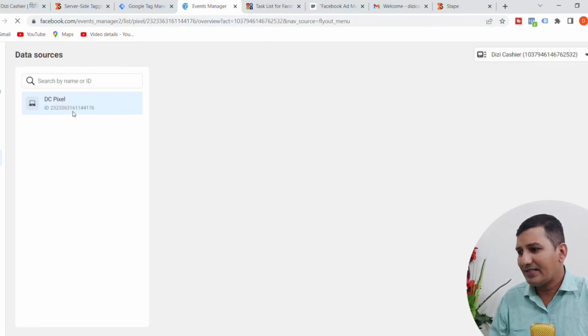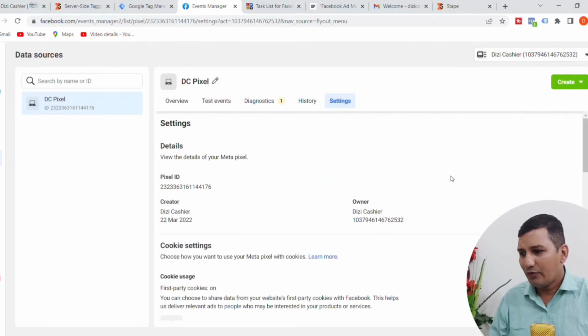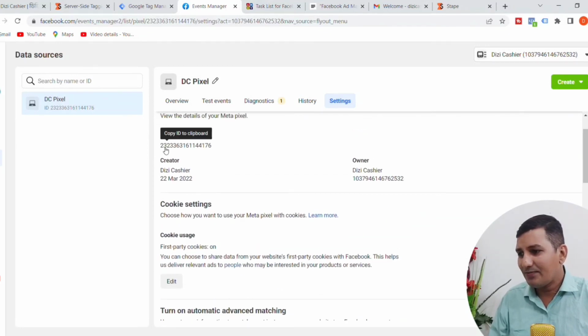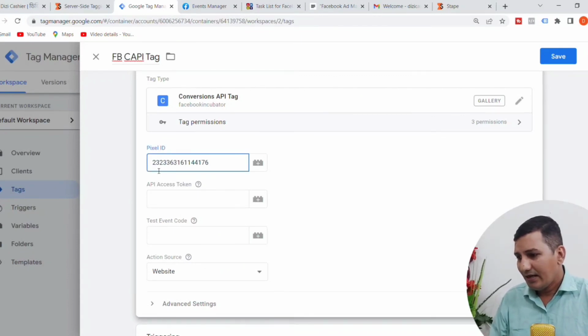See, this is my pixel. Now in order to get the pixel ID, you have to click on settings. This is the pixel ID. Just click on that, it will be copied automatically, and come to Google Tag Manager again. Just paste it here.